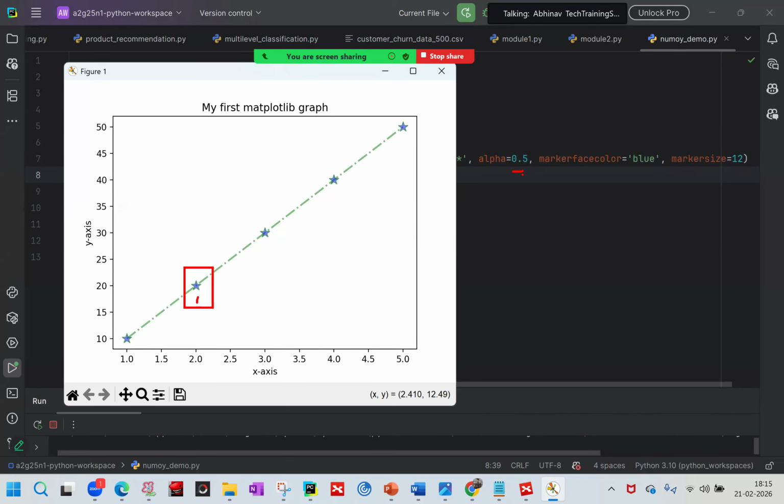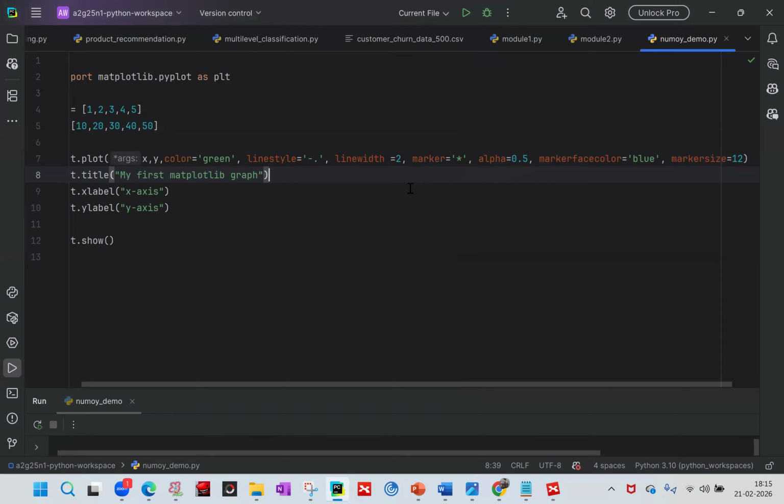So let's change the value of alpha to see the transparency effect. Okay, what else we have used? Line width. So let's change line width and alpha to see what effect it will have on the final graph. So instead of 2, let me give 9. Instead of alpha equal to 0.5, let me give alpha equal to 0.1, and let's see how it works now.